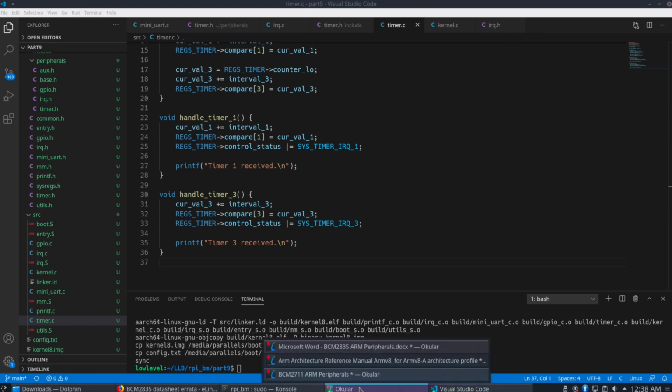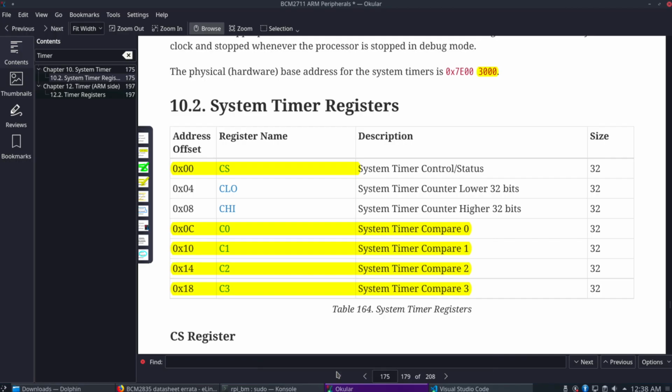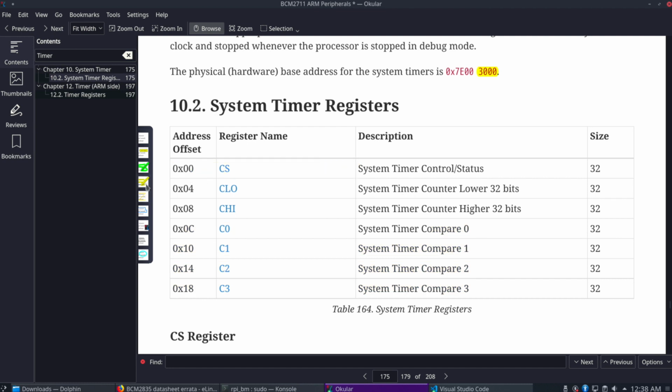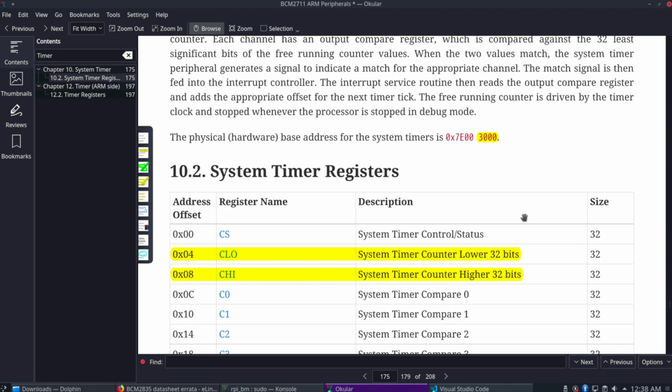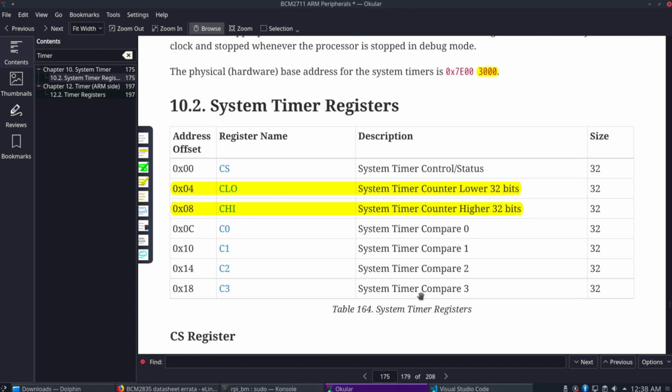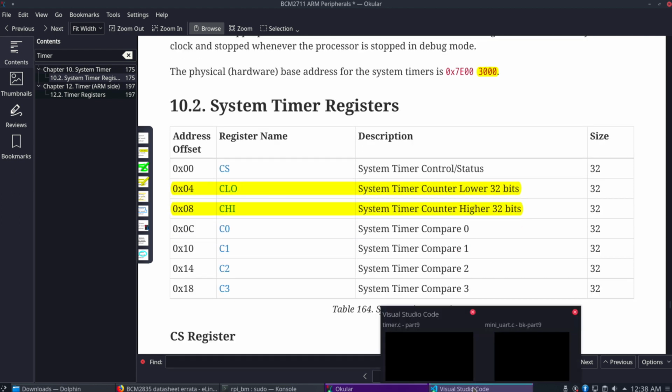Now let's move on to actually creating a sleep function, and for that we can use these high and low words. So at 04 and 08 we have the high and the low, so the system counter is lower 32 bits and the system count is higher 32 bits. This is just a 64-bit counter of how many clicks it's been since the Pi booted up.